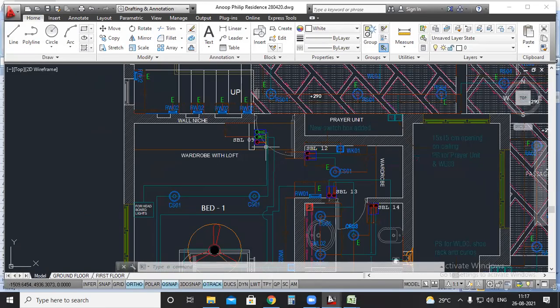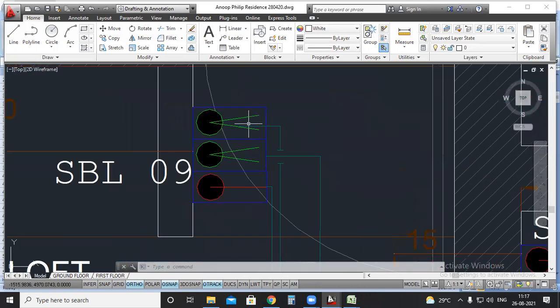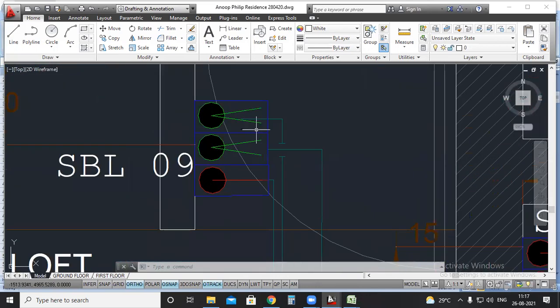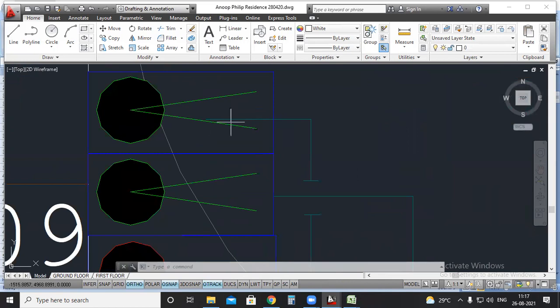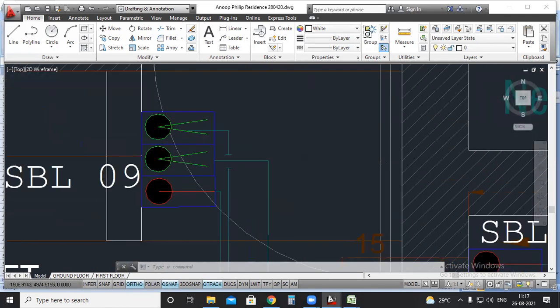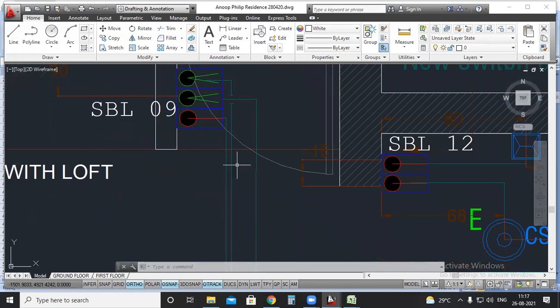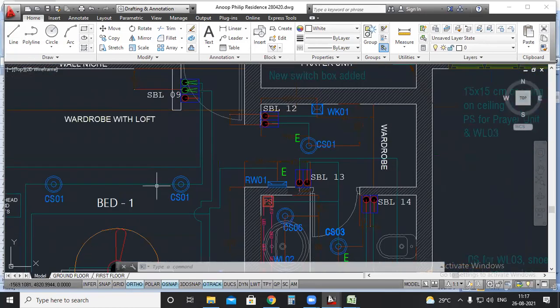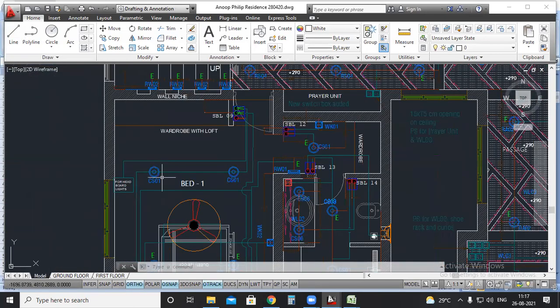In this particular plan, you can also see the controlling details for the electrical fixtures. This is the legend for two-way switch. This one is also a two-way switch. This one is a single-way switch. This two-way switch is actually controlling these two. So already we have provided the switchboard details.